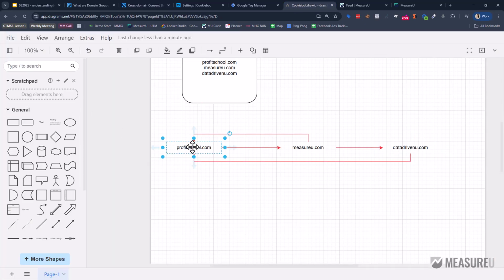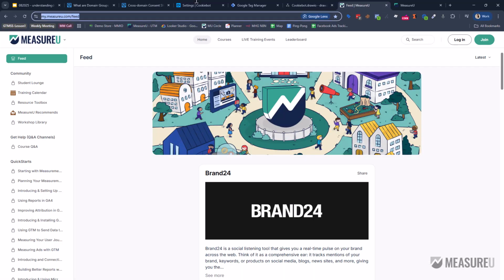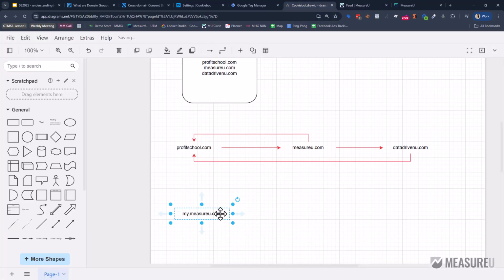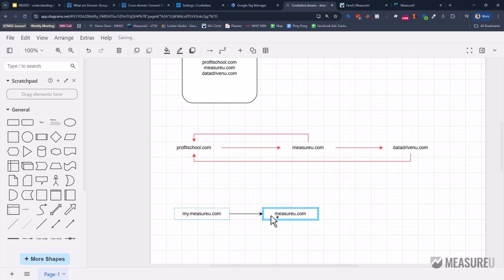So let's then grab this guy, and we happen to have a subdomain right now. So we have my.measureu.com, right? There's our circle play. I'm going to actually hop to it right now. As you can see, my.measureu.com, okay? And then we have another domain, or main domain, which is, hold on here. I don't know why that popped up there. And we have MeasureU.com, meaning that if somebody consents here, the consent should carry over here.